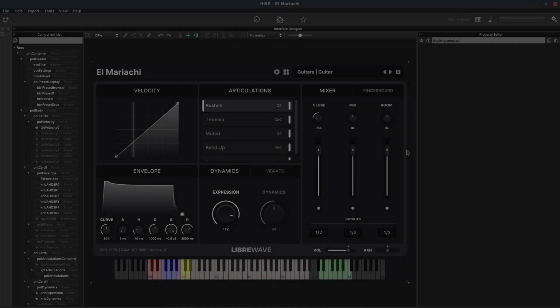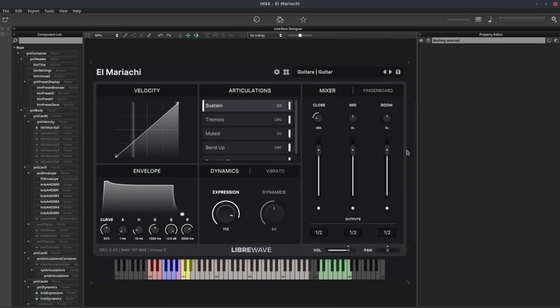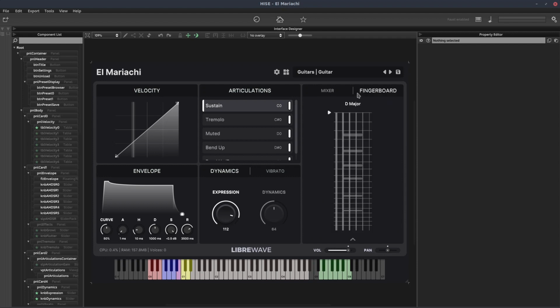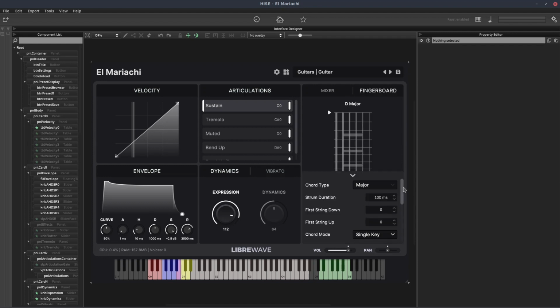Hi, I'd just like to give you a little update about where we're at now with the Mariachi library. So I've made a few little changes. We're on the guitar one here, so let me show you what I've done.